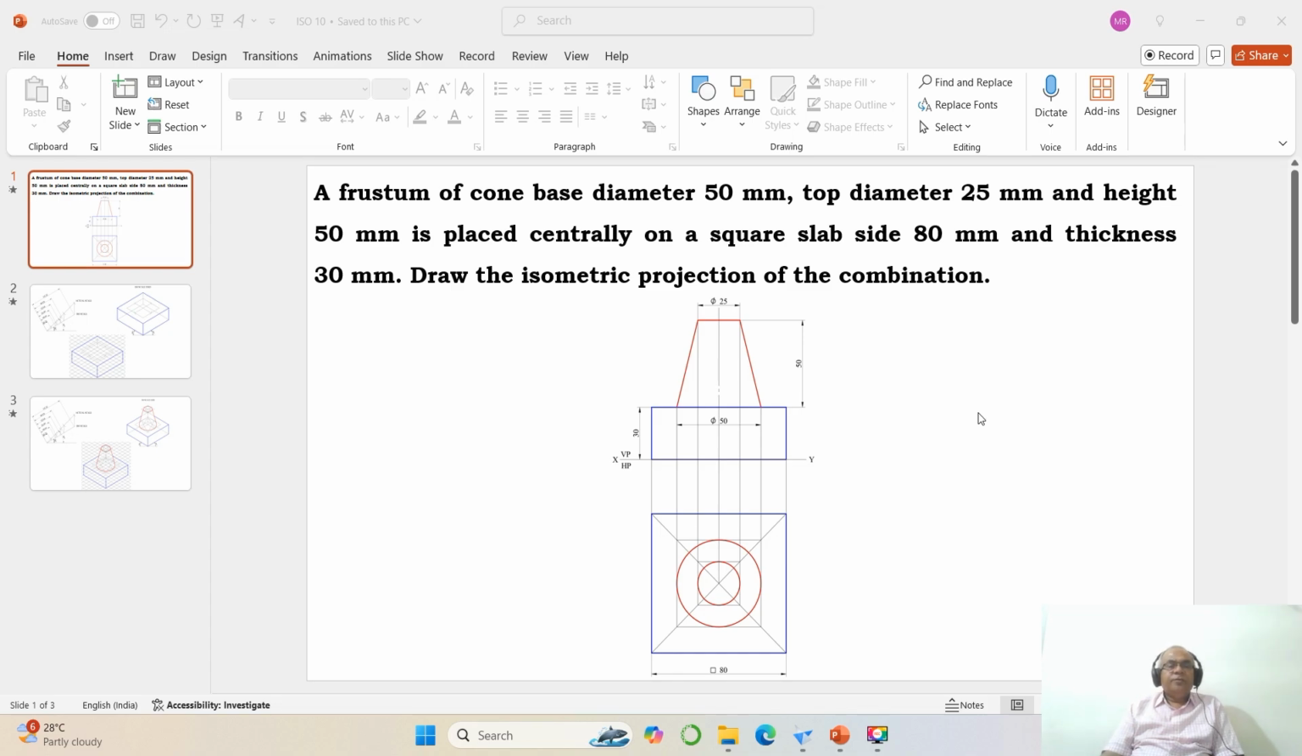Now in this video we are going to take up one more problem on isometric projection, and how to solve this problem by using the SolidEdge software. The problem reads: a frustum of a cone, base diameter 50 mm, top diameter 25 mm and height 50 mm, is placed centrally on a square slab of 80 mm and thickness 30 mm. Draw the isometric projection of the combination.